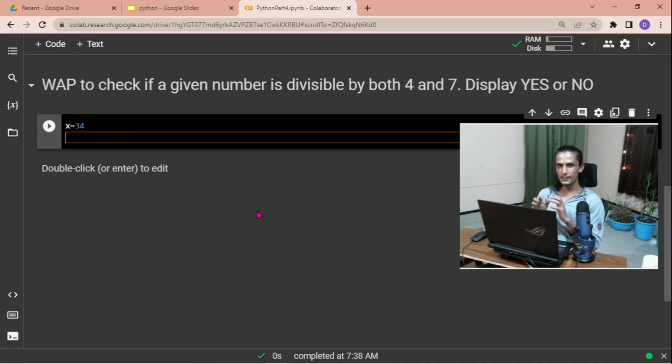But here, my point is that in an if block, you can actually write multiple conditions. So for that reason, we'll check whether the number is divisible by both 4 and 7 individually. Okay, let's see what I mean. First thing is we have to write this because we want our program to take a decision. That is, sometimes we want our program to display yes, sometimes we want our program to display no based on the input number.